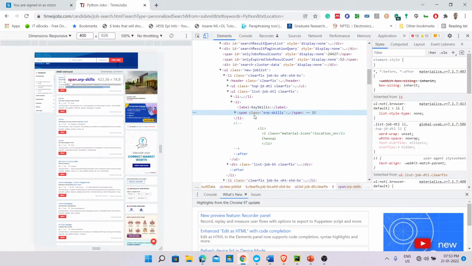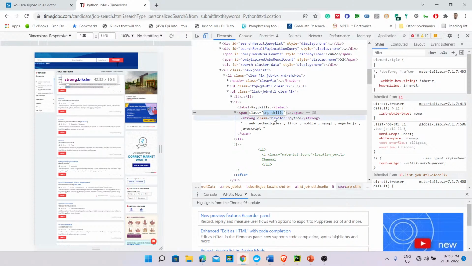It's inside a span class with the class as SRP skills, but they are inside this list item. So what is this UL class? Actually it's called some clear description or whatever, but inside here we have the list item, and inside this list item we have this.